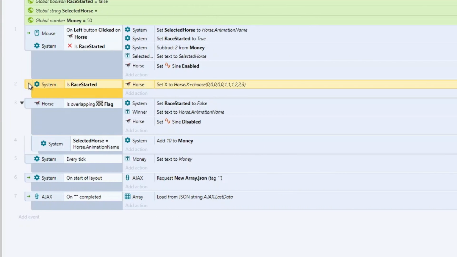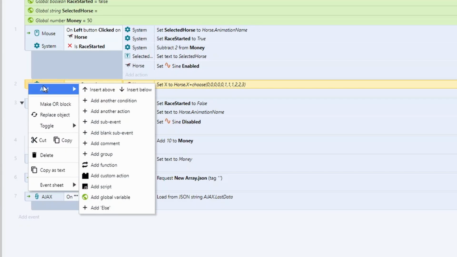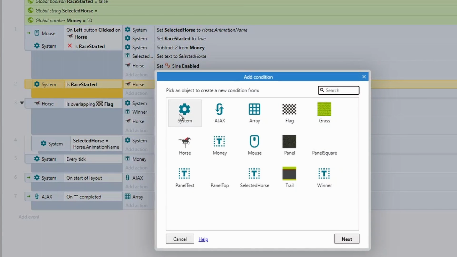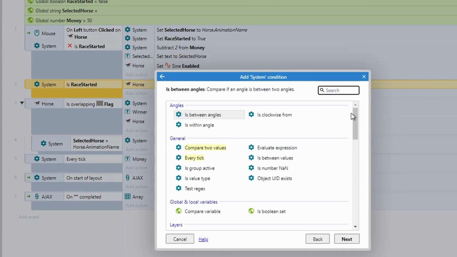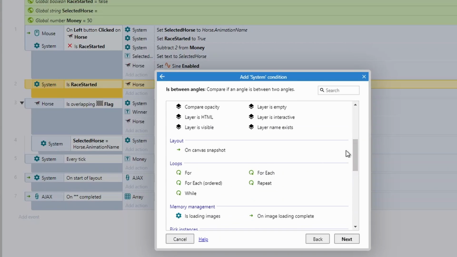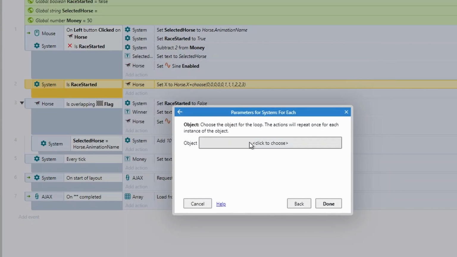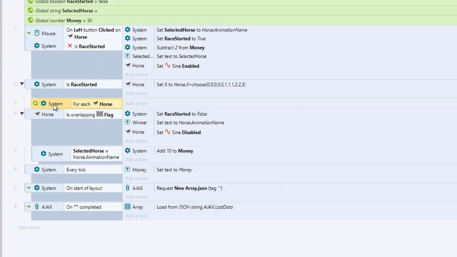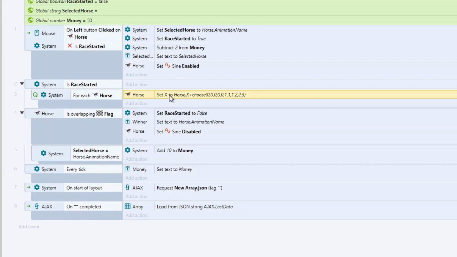So we're going to go to this code here on race started, and we're going to add in a sub event. This is going to be a system sub event, and we're going to do for each, and we're going to choose each horse. And now this is the really annoying bit. I haven't got a better way of doing this. If you can think of a better way, please let me know.